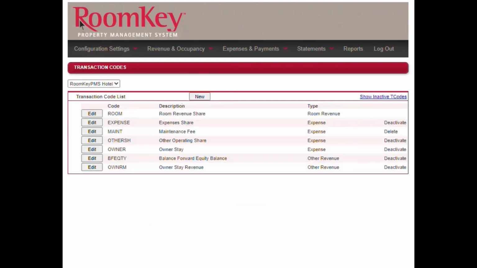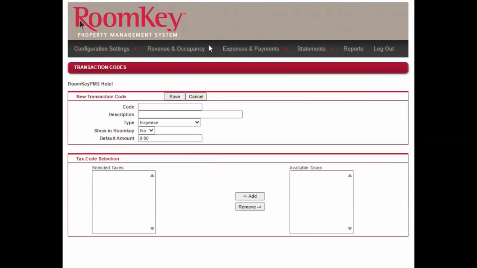When a transaction code is created, you can continue to click New to create new transaction codes. So this is an example of an expense that is being created. And again, if there's a default amount or any applicable taxes, you can add those as well and click Save.